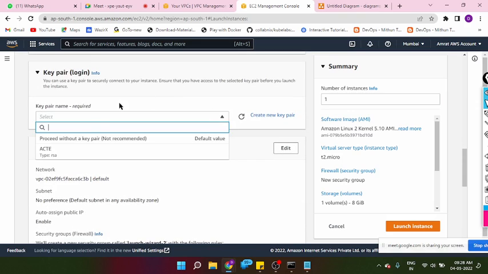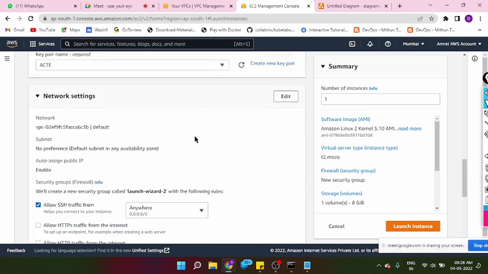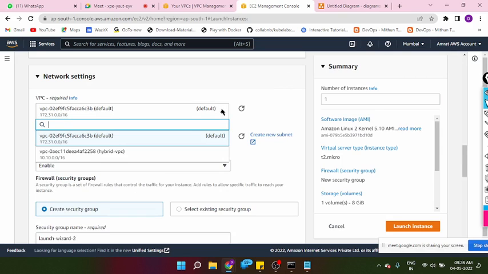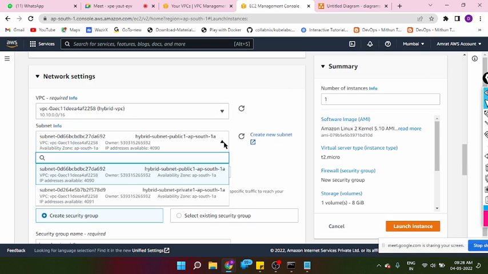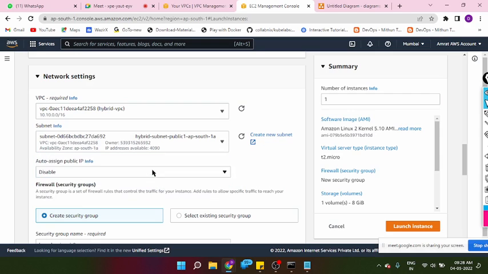Same configuration. Key pair is ACTE. And here I will take hybrid VPC. You can see one is public and one should be private. Which one is public? You can see AP subnet public 1. This is my public one.